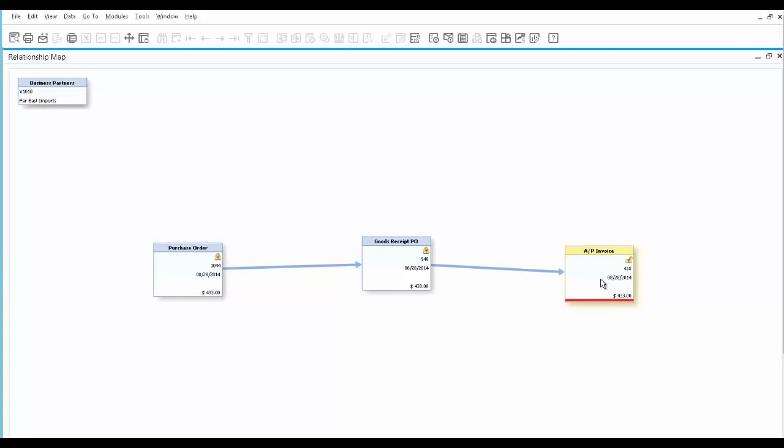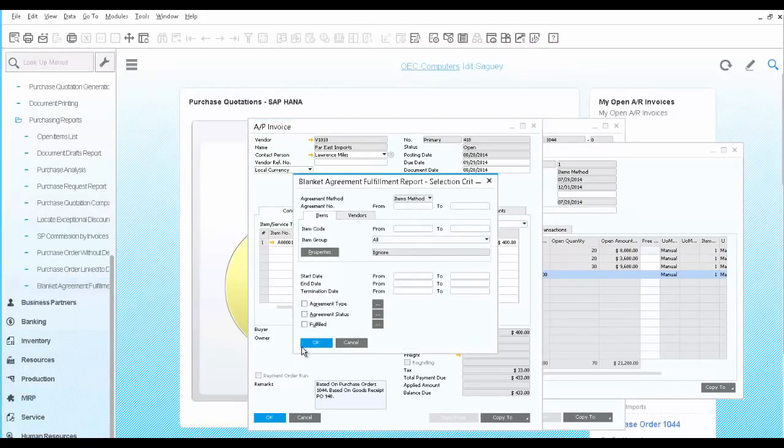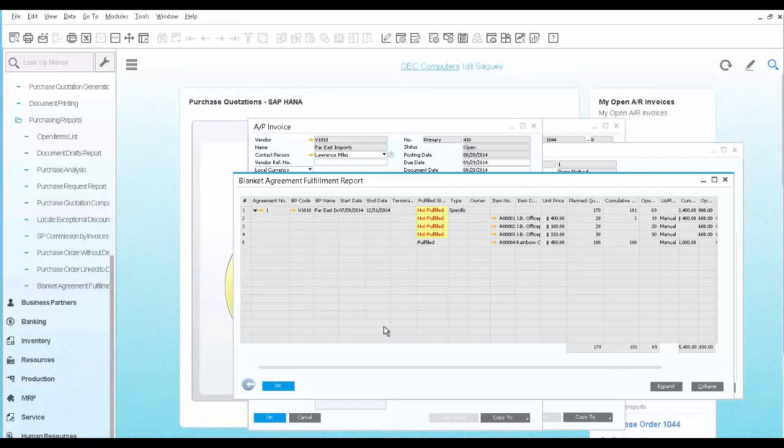The invoice appears with a red line indicating it hasn't been paid yet. Once it is paid, the payment document will join the graphics together with any returns, credits, or additional deliveries. To check the status of your blanket agreement, you open the Blanket Agreement Fulfillment Report. Here you can see by each line item the open quantity, amounts, and whether the row was fulfilled.